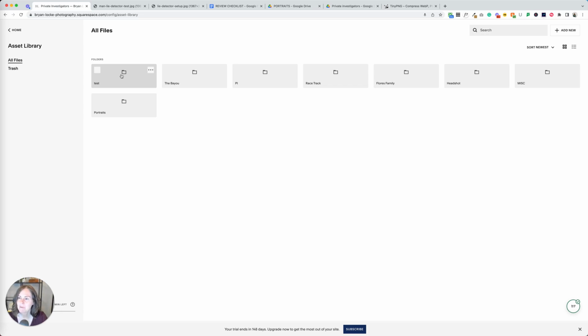So that's how I'm using the asset library. I hope that you found this helpful, and I wish you the best of luck with your website.